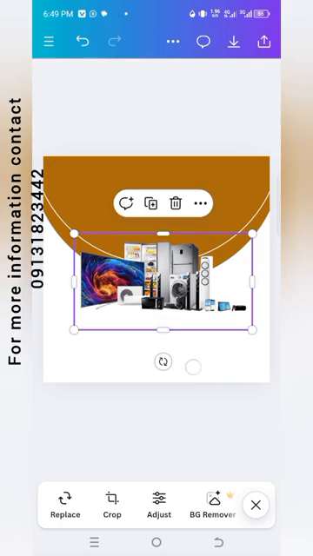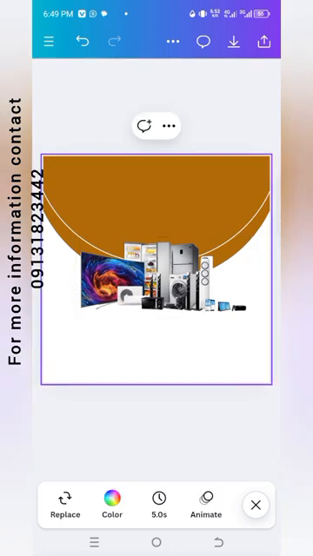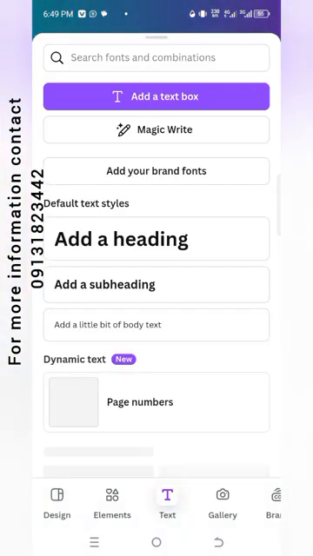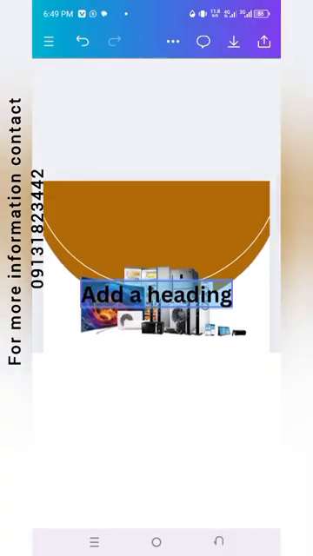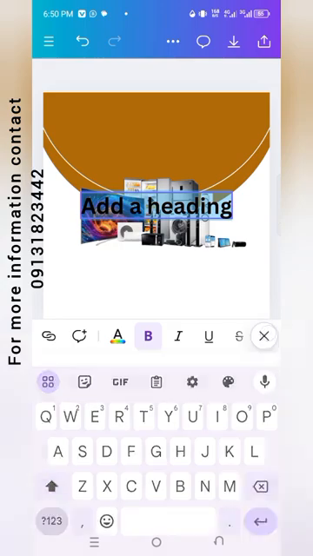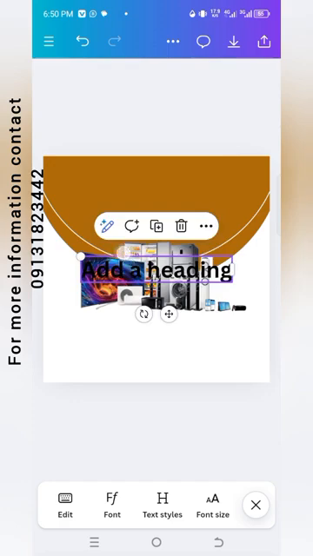So once I'm done, the next thing I'm going to do is go over to this place they wrote text. I'll tap on it. Then I will tap on this place they wrote add heading. I'll tap on it. I will drag it a bit up like this. Network. I'll go to here, then drag it up like this.